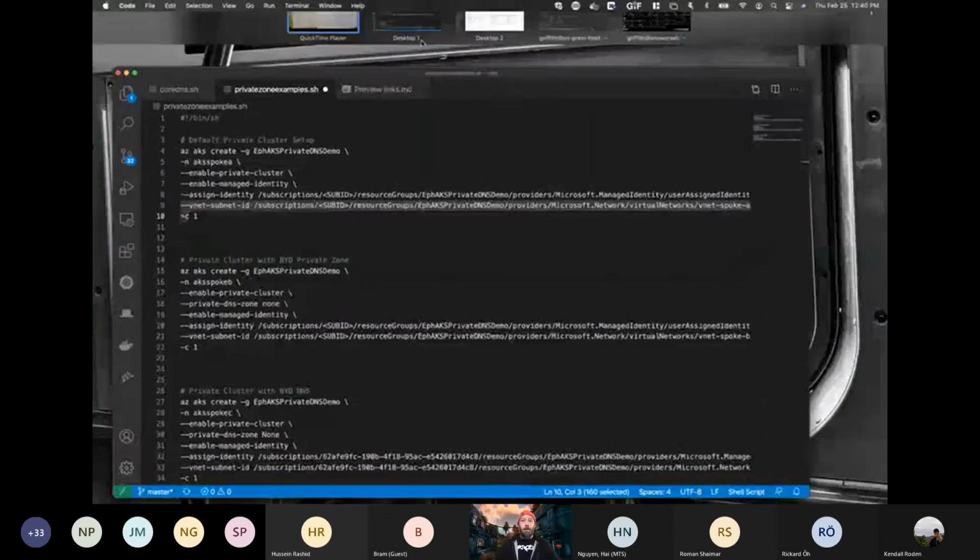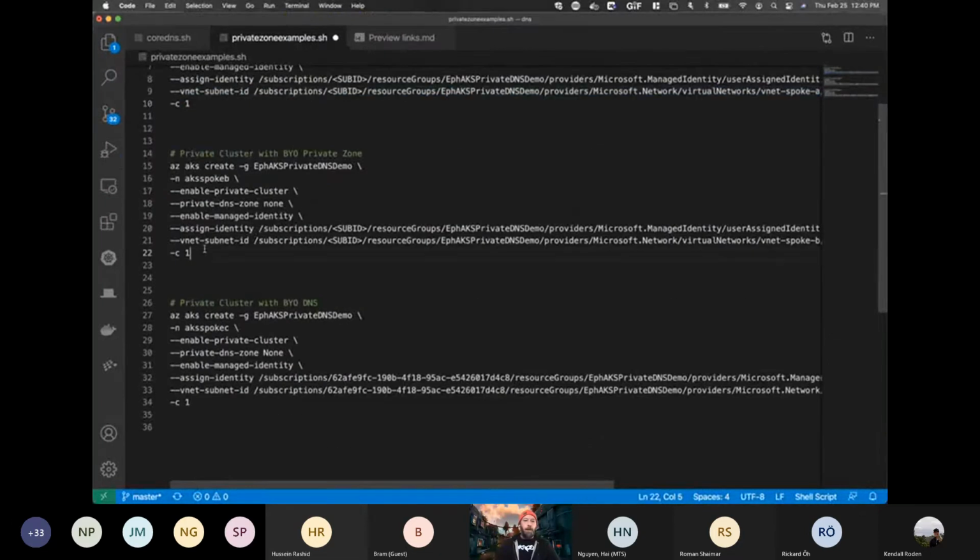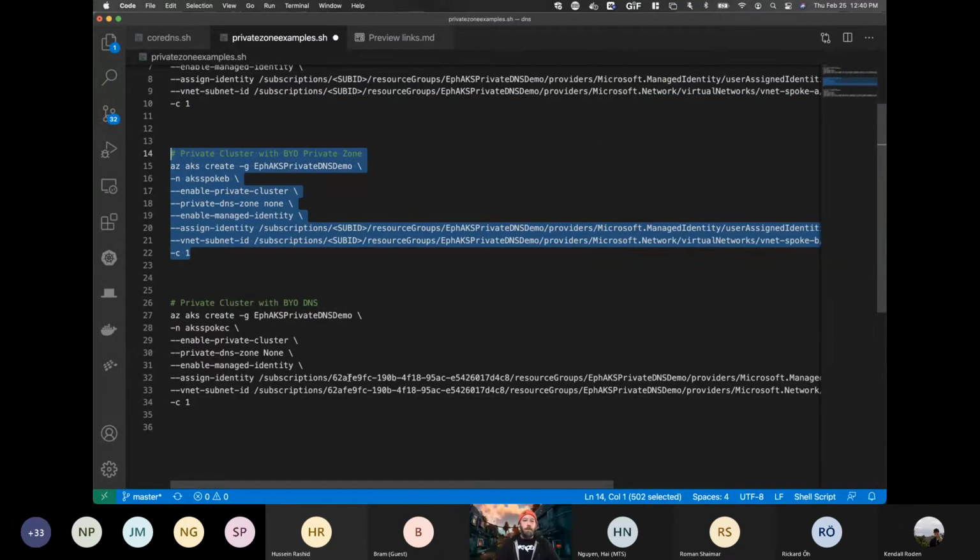So let's take a look at what that command looks like. So very simple setup here. Scroll down, take a look at the second one here. I have to delete my subscription ID from here. No. Don't use it for evil. Okay, so if you look at the private zone setup down here, what I'm doing is AZ AKS create, giving my cluster a name, private cluster again. This all looks the same.